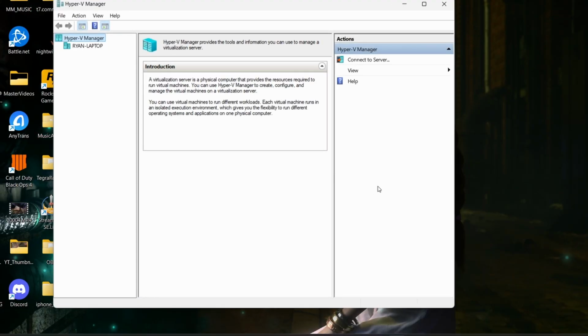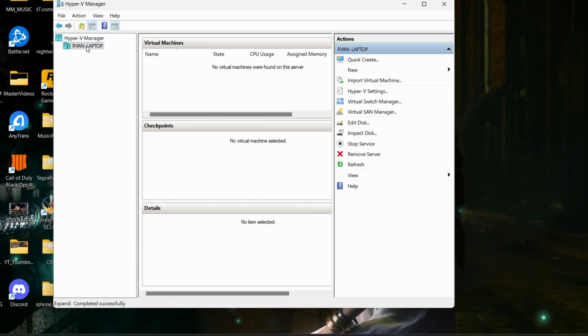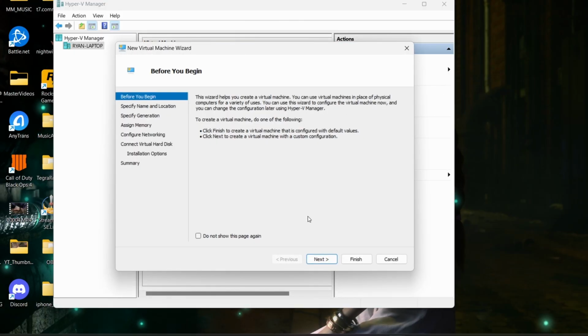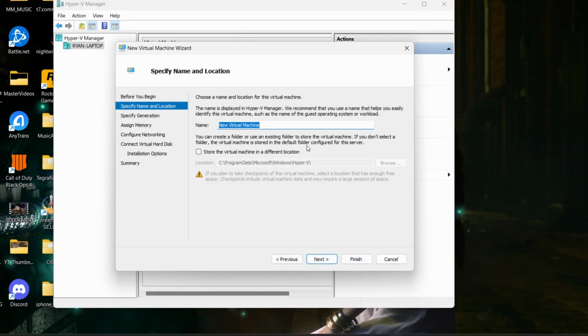We want to go over here to the left of the Hyper-V Manager where it says Ryan Laptop. Yours will say whatever your host computer is. Left click it. That way it's selected. Then we want to go over to the right, click New, click Virtual Machine. Now I recommend you have 250 gigabytes to get this set up correctly. We're going to hit Next.